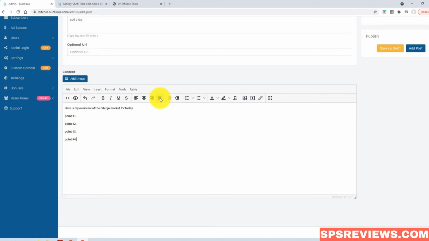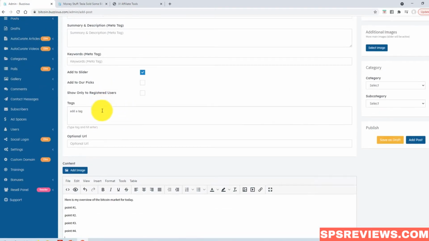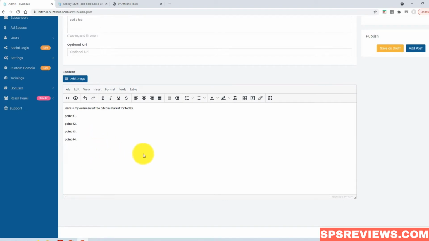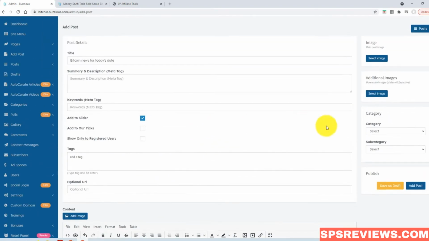Again, that's kind of the point of a manual article, or you could go find one. You could go over to Ezine Articles or someplace that has articles that you can take and get one there. But this is a good way to add your own unique content that you've written yourself. And then you can select your category. We've only added one category so far. That's Bitcoin news, and that fits.